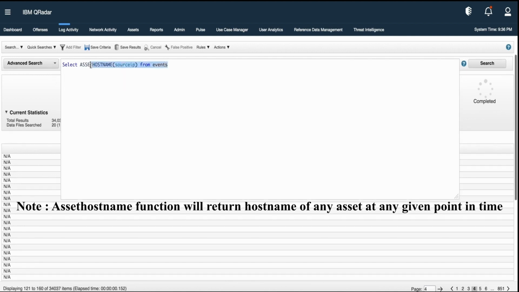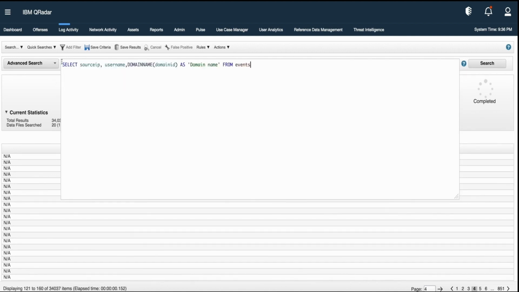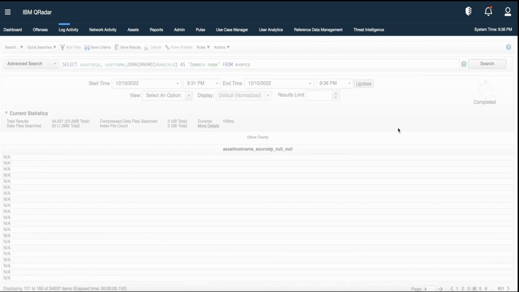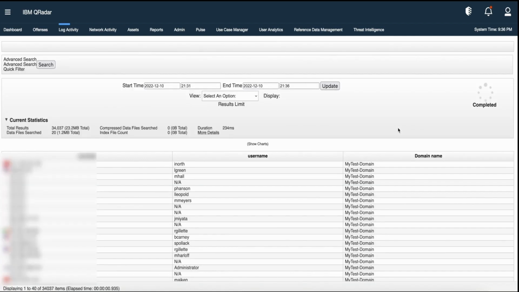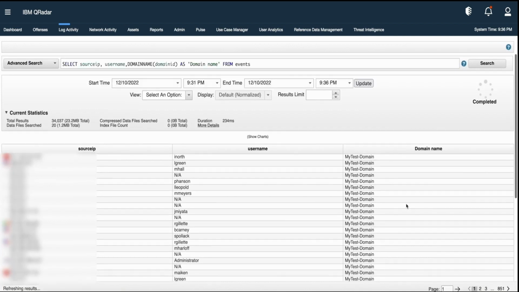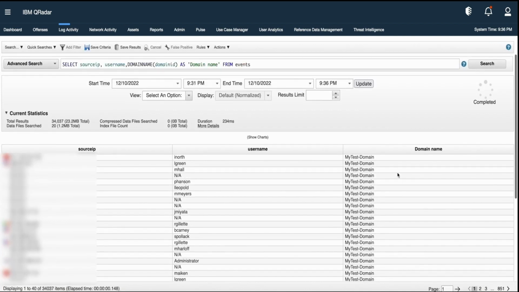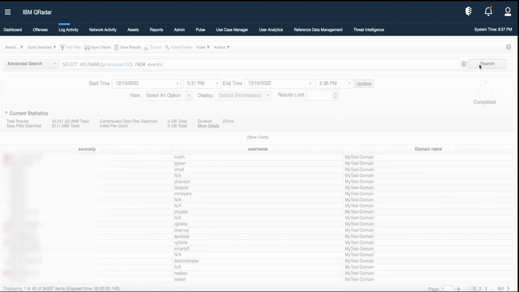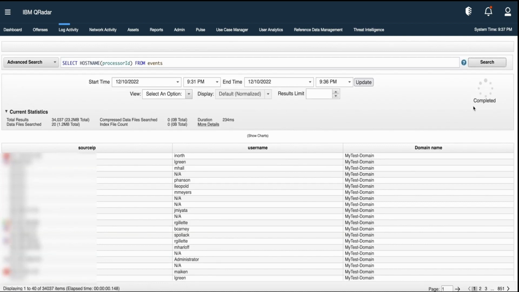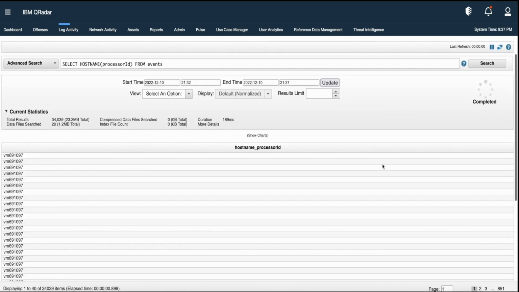What if I want to search for the domain name by the domain ID? We have a function named domain name. How do we use this function? Select source IP, username, domain name, which will use the domain ID to get the domain name, and we need this in a column called domain name, from events. This search will load all the domain names from the events. Likewise, if you want to get the host name from the process ID, you can frame the AQL query as select host name, which uses the process ID to get the host name, from events.